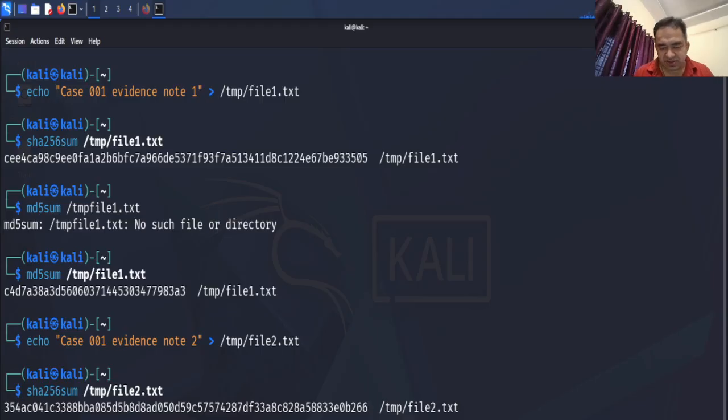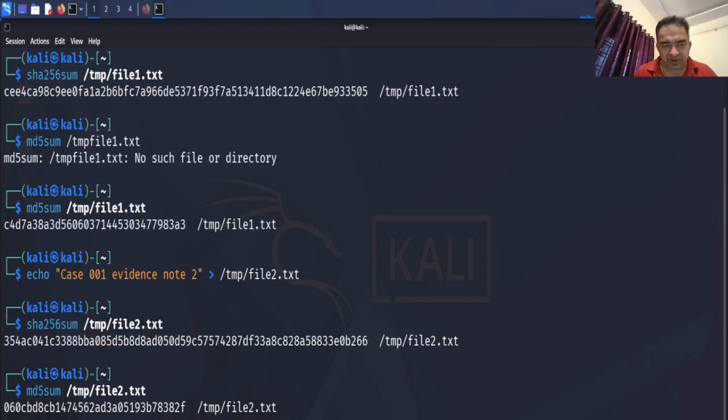So likewise, you can compute the MD5 hash for this file as well, and you will find the complete change of hash value. You can compare the MD5 hash values. Earlier it was starting with C4D7 and so on. Now it is 060CBD8 and so on. So the hash value with a single change gets changed completely.